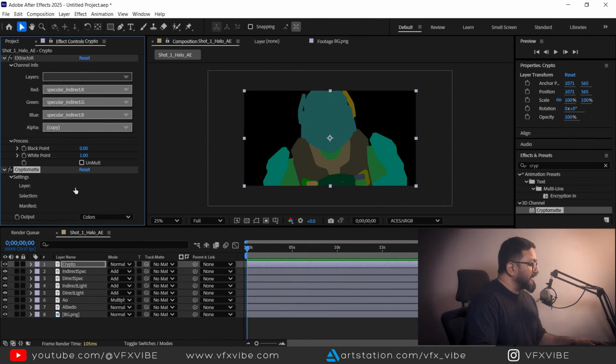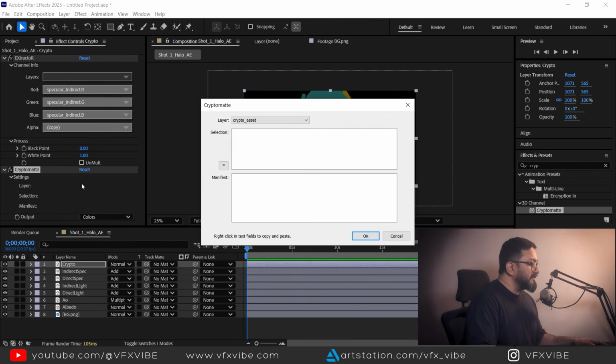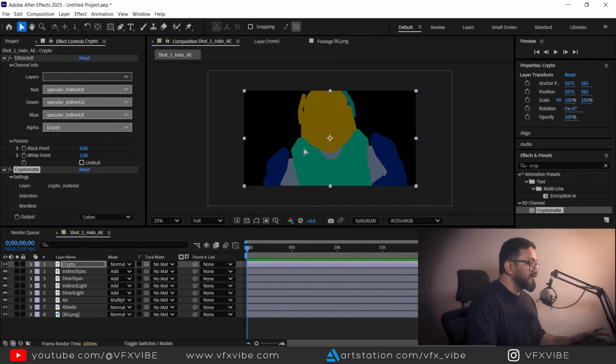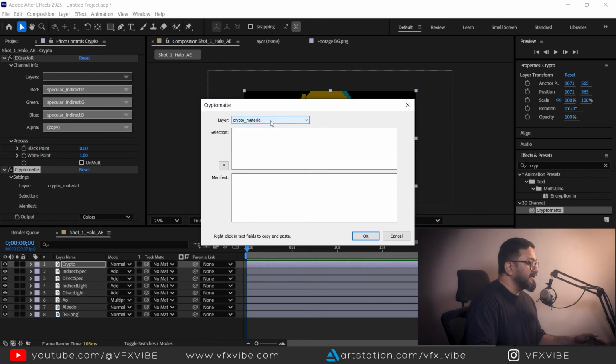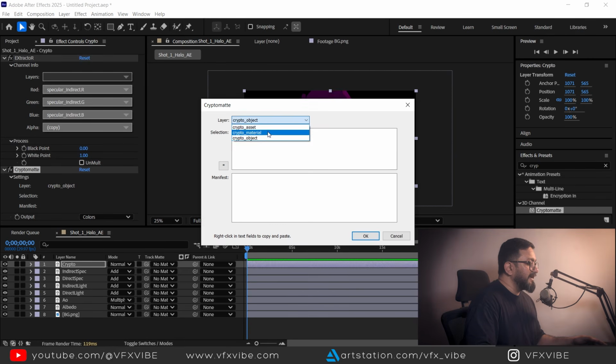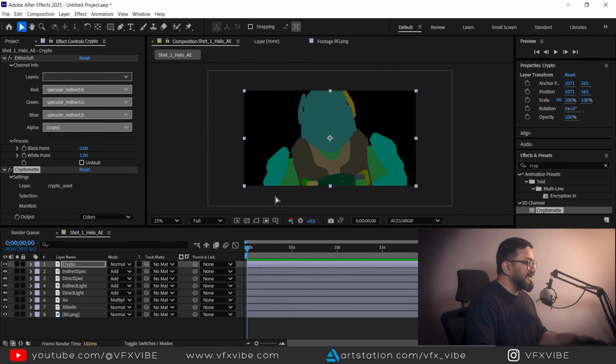Apart from that, I can double click to select my layers. Either you want your crypto asset or crypto material, it's all up to you. If you can see, I have crypto material, double click. I have crypto object, hit OK, and everything you have over here. So maybe I'm going over here, crypto asset, I'll hit this.